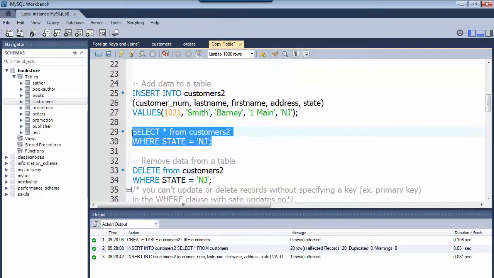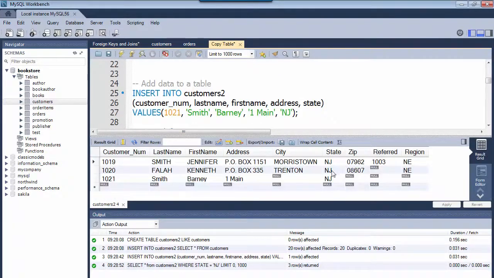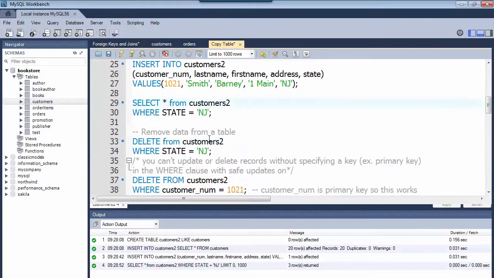And just for fun, I'm going to select all my customers that are from New Jersey. And this is out of my new table, customers2. So recognize I have 3 people from New Jersey, including the one I just added. So now, how do I delete all my customers from New Jersey?